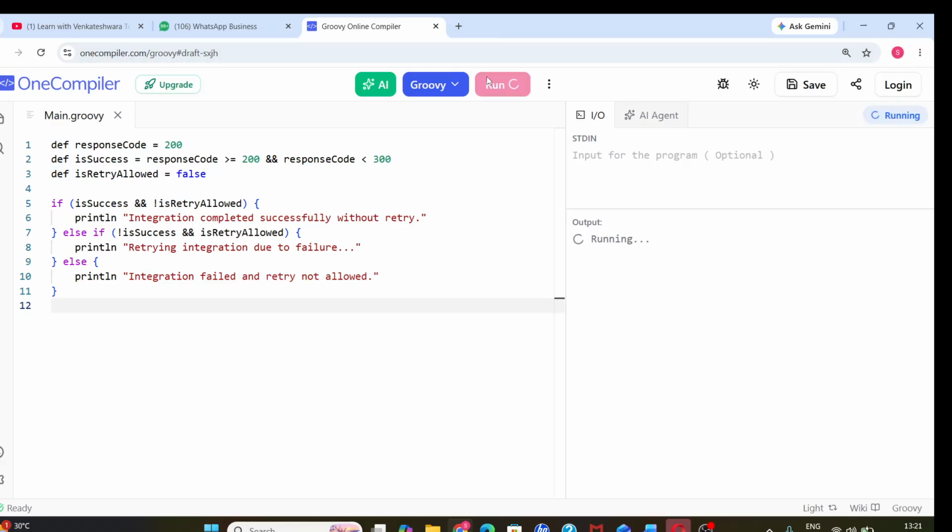In this example, suppose in an integration we need to check if an API call succeeds or fails and decide whether to retry. We created Boolean flags, isSuccess and isRetryAllowed, to control the logic. So let's explain this example.